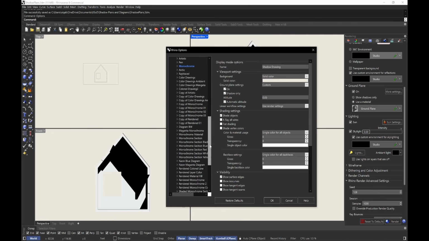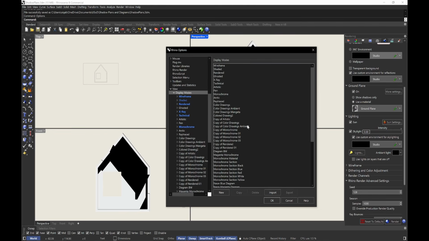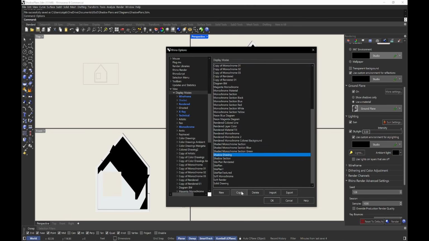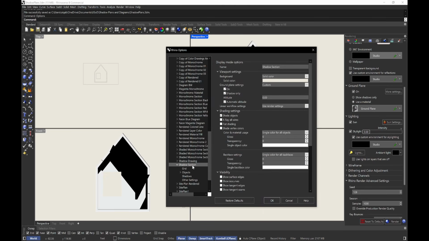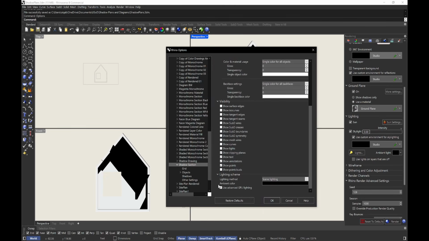Again, if you forgot to make a duplicate, you just go back to your display modes and you find the display style you want to copy. So shadow drawing, you just make a copy of it, okay? So I made a copy of that for shadow section. And what you're going to change is your ambient color. You're going to make it black. So for the shadow drawing one, if I scroll down, you see the ambient lighting is scene lighting, ambient color, white. For the section, it's going to be scene lighting, ambient color, black.